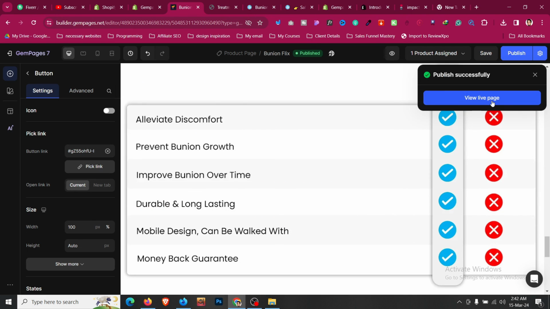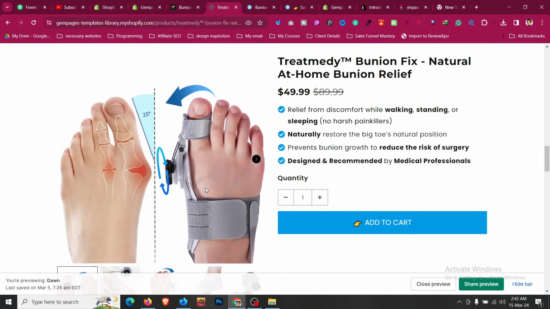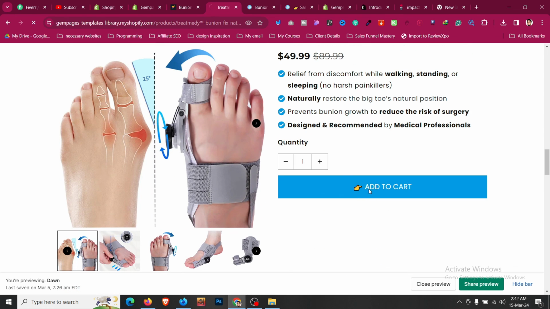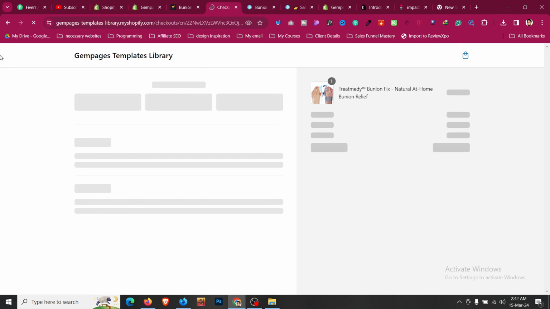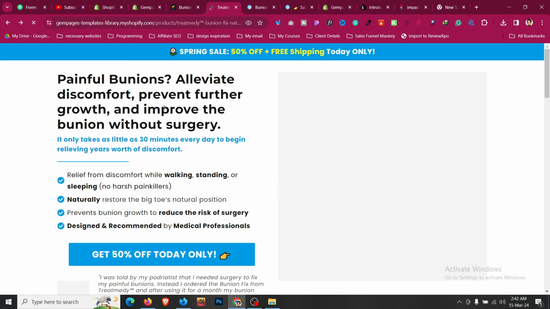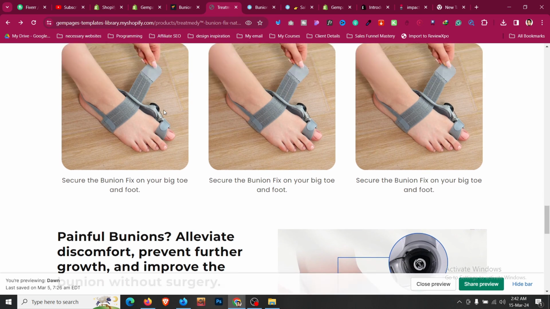So if I click on view live page now and click the button, get only, now it is redirecting us to our product area. Perfect, this is what we wanted. And now if I click this add to cart button, it is redirecting us to our checkout page. So it is also perfectly working. So this is what we need and this is what we do to create a custom landing page for our product using Gempages.